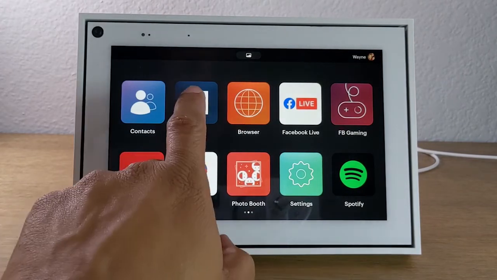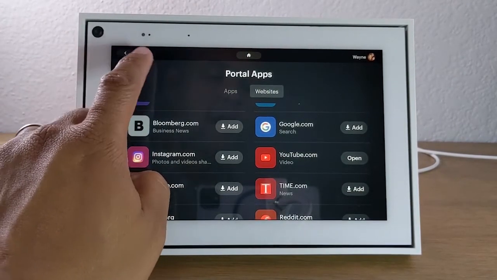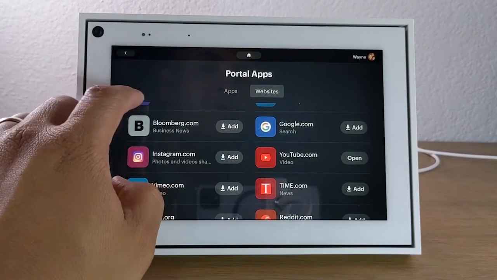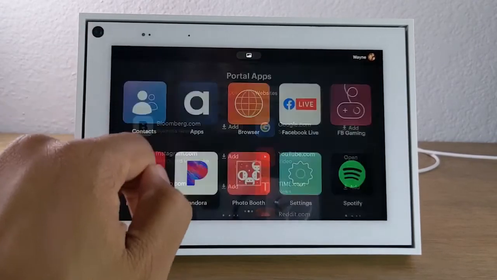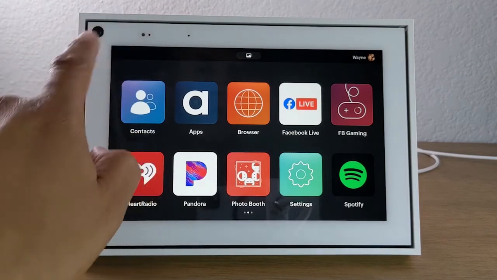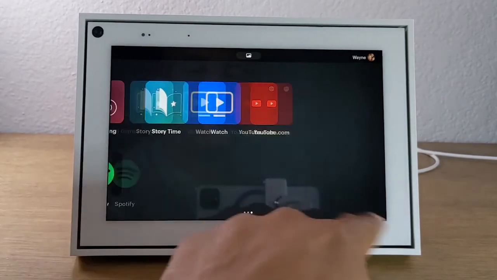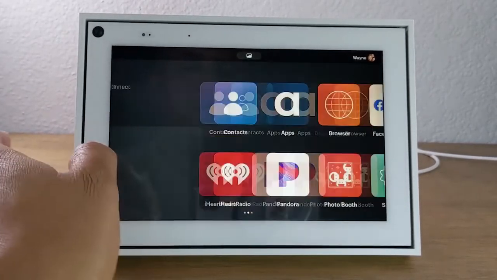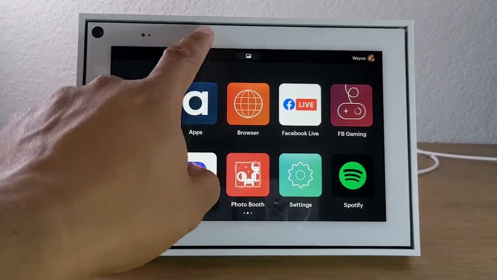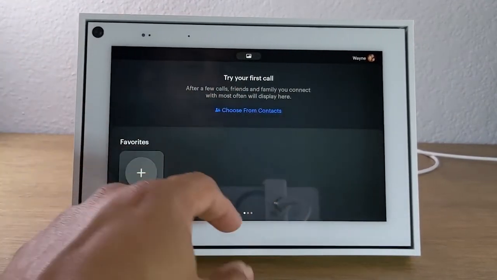Another thing is when you're in an app, in the left corner, you have a back button. So by tapping this, it does take you back one screen or one step. So if you tap something by accident, you can just hit that little button that will show up in the corner and that will take you back one step. Other than that, that's it. That's how you use your Portal Mini. It's actually very user-friendly, and there really is not that much to it.